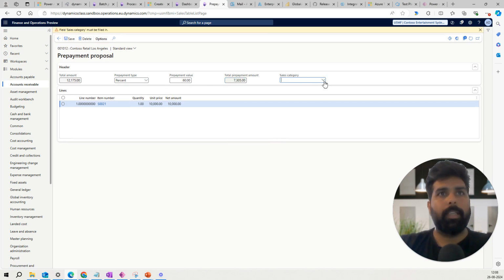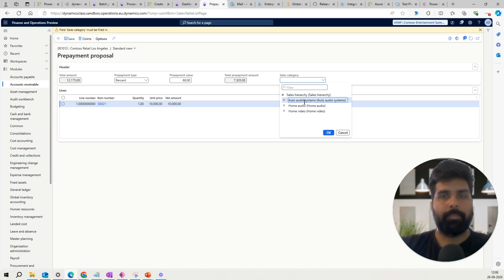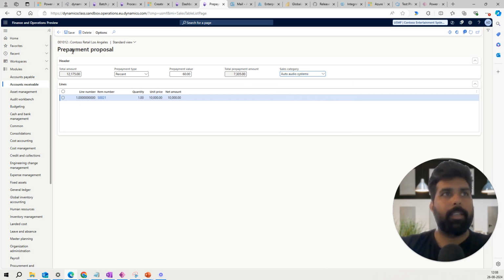Now it is asking me to select a category. As I was saying, you can have a category defined on your sales category hierarchy for the advances. Now I will save this. Now you can see there is some amount it is showing. That is because of the tax I have on top of 10,000. But that is the idea, that we are going to collect 7,304. So it is including the tax.